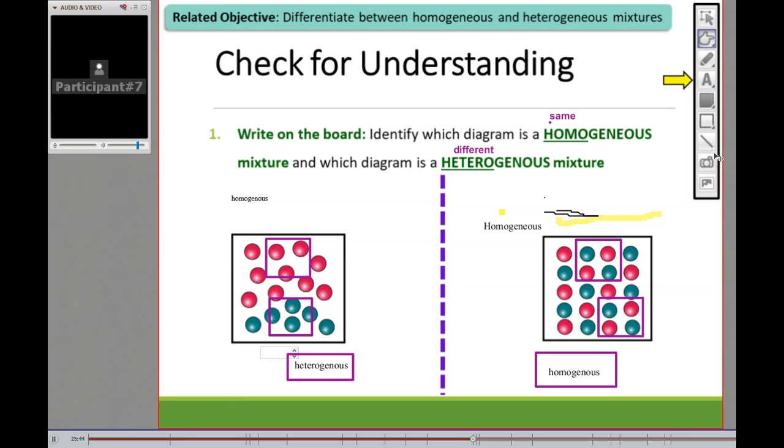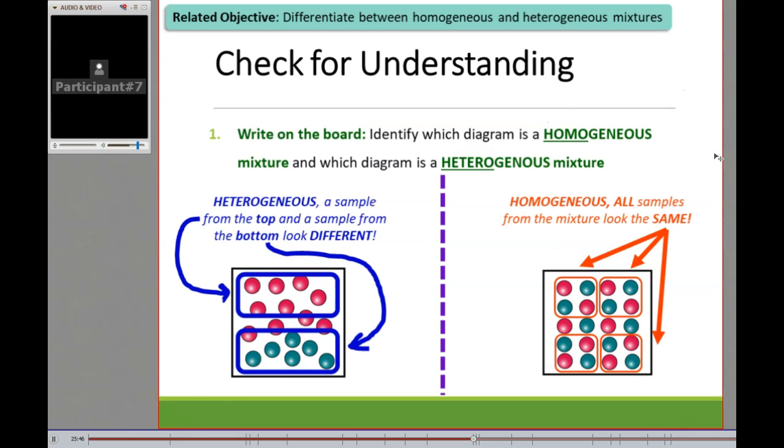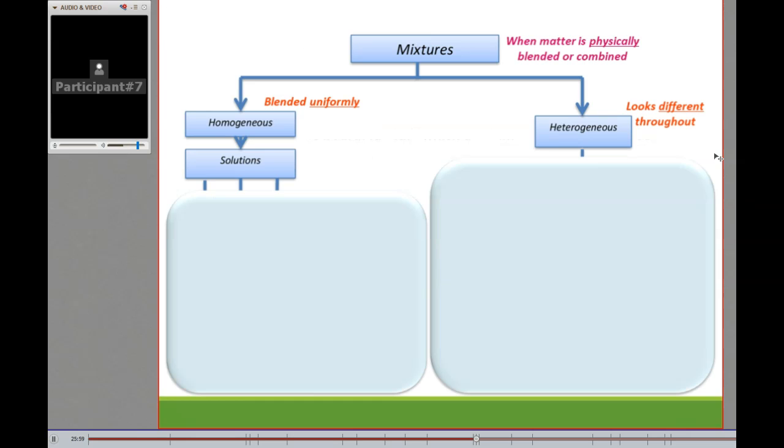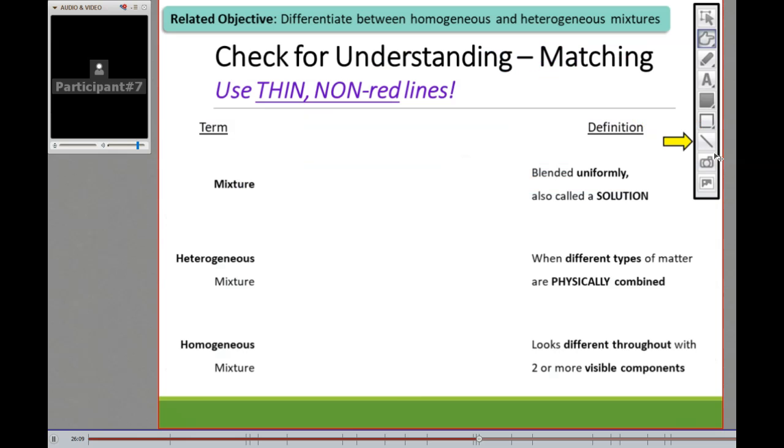Excellent job. All right, so again, heterogeneous, a sample from the top versus a sample from the bottom look different. Homogeneous, all of these samples look the same. They all have the same components, the same amount of each part. All right, so we've talked about homogeneous, they're blended uniformly. They can also be called solutions, whereas heterogeneous mixtures look different throughout. Again, still only physically combined. There is no chemical reaction happening.